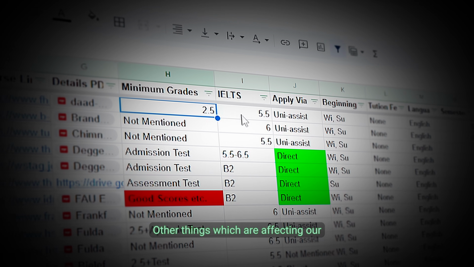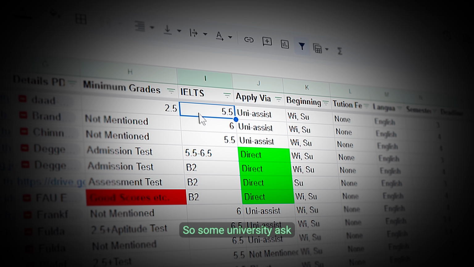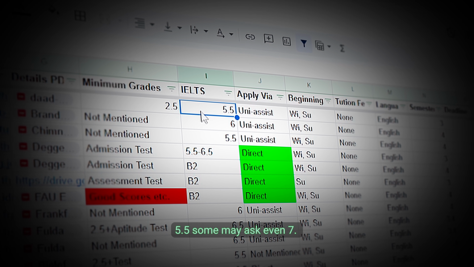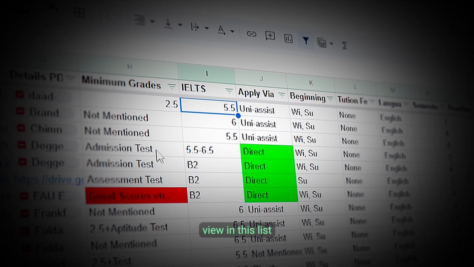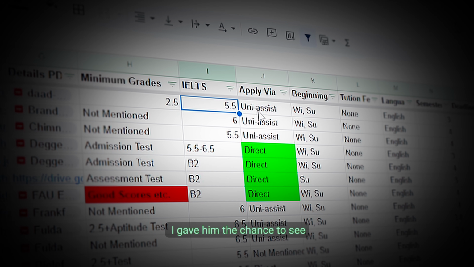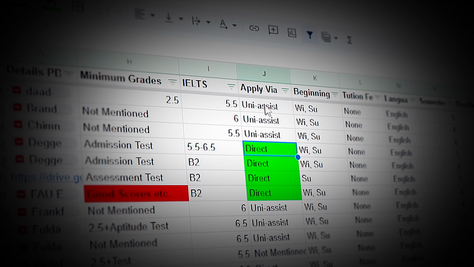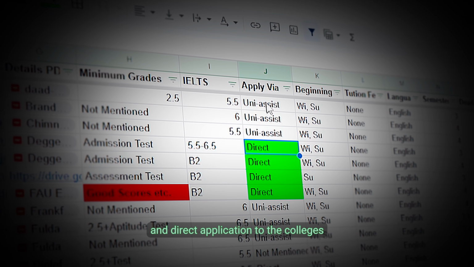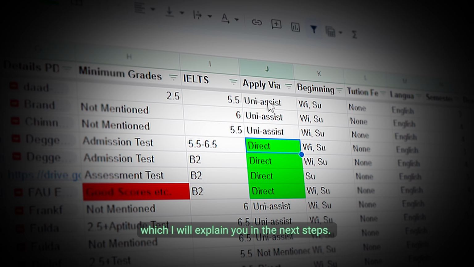Other things which are affecting our IELTS results. So some universities ask 5.5, some ask even 7. You should have an overall view in this list. I gave him the chance to see if it is Uni-Assist or direct. There's a difference in Uni-Assist application and direct application to the colleges, which I will explain in the next steps.